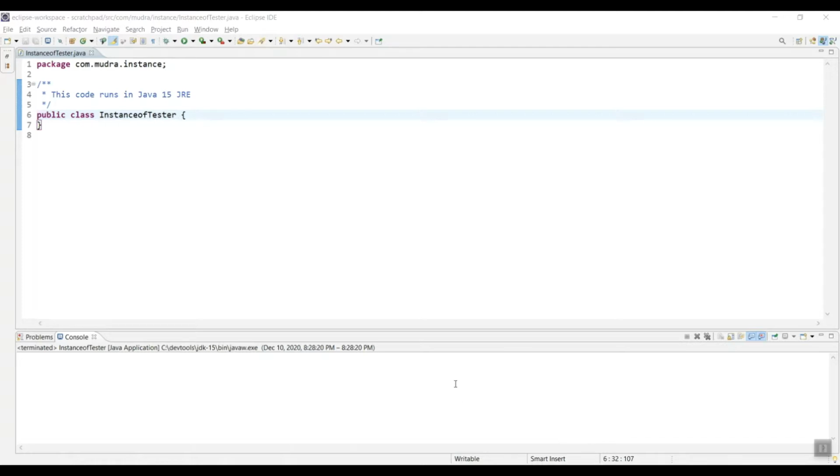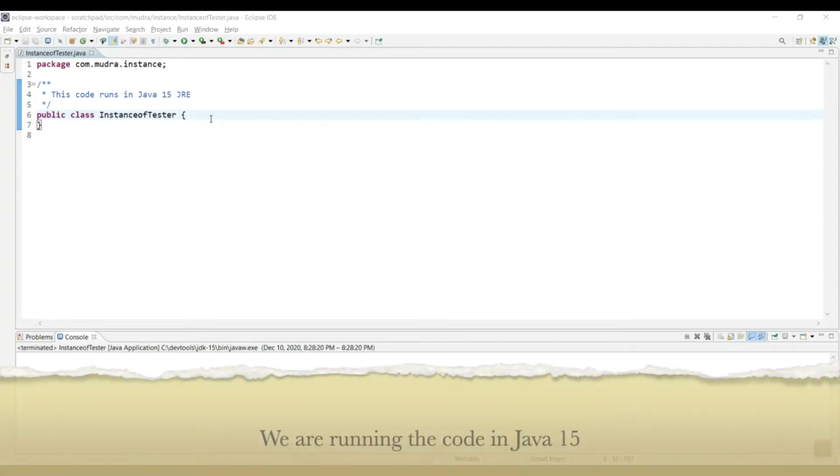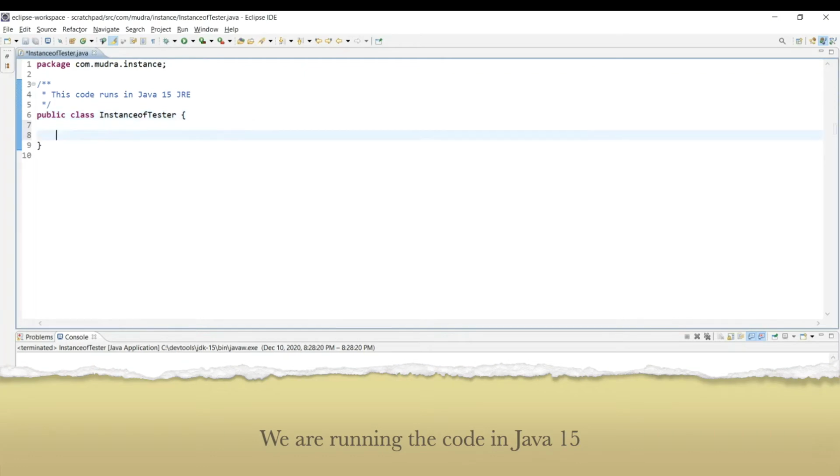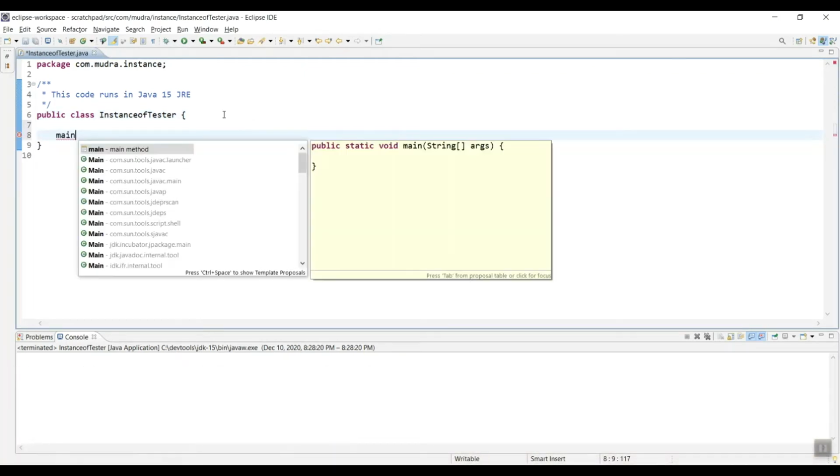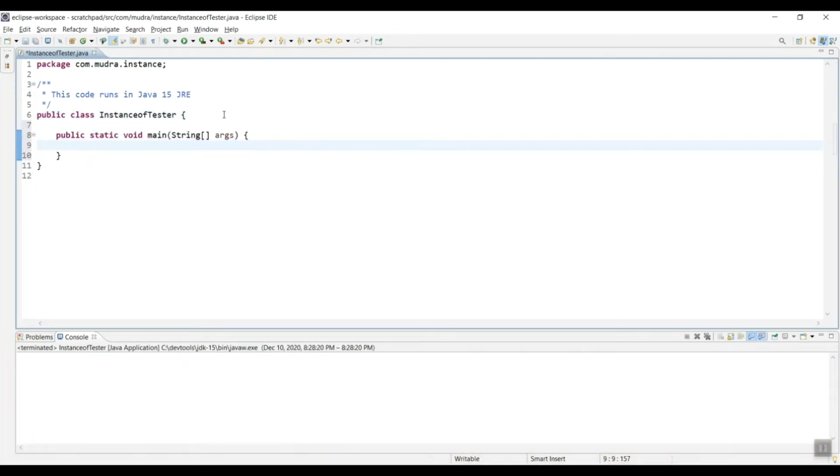I have Eclipse open over here. I have created a class called InstanceOfTester. This is going to be running in Java 15 JRE. I'm going to create a main method like this, and then we will start immediately with coding.